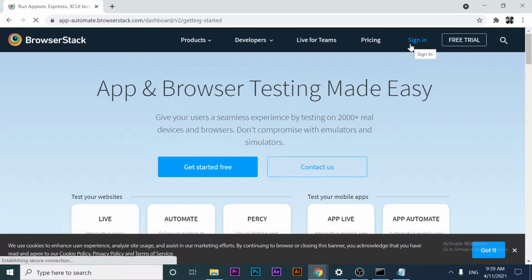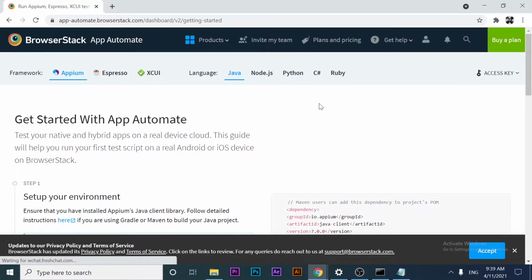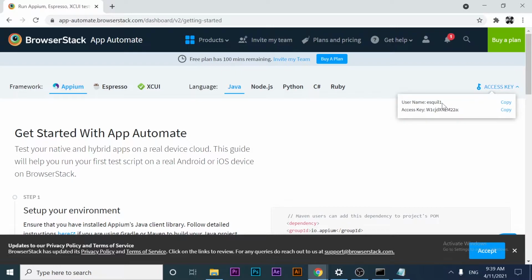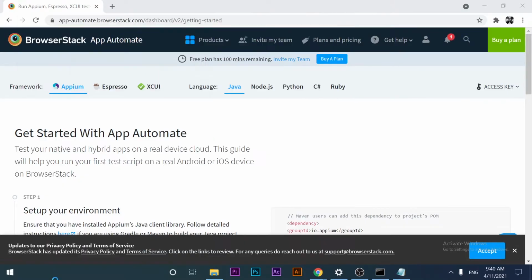Now let's go ahead and create our BrowserStack account. It is a paid one. However, you can create one for free. You have to click on access key, and actually you're going to have the values, username and access key.